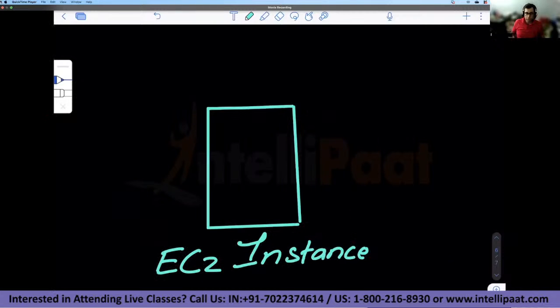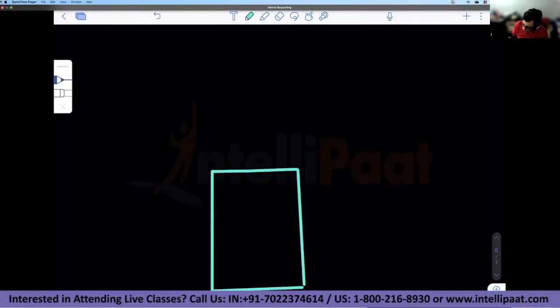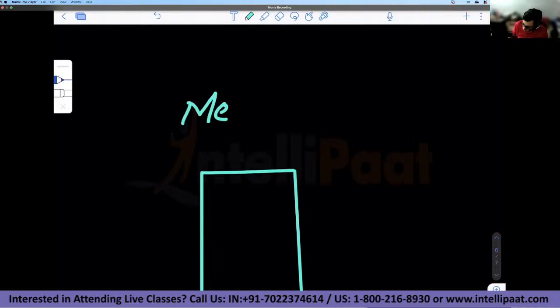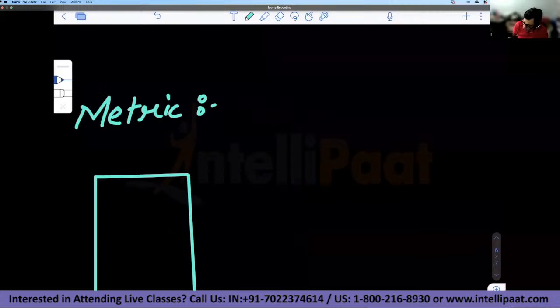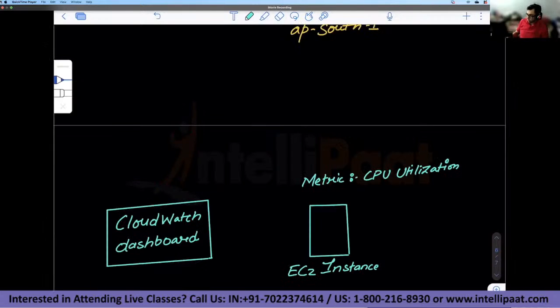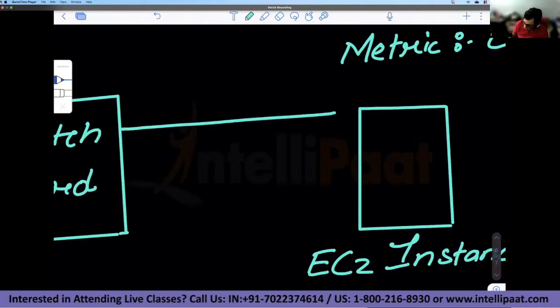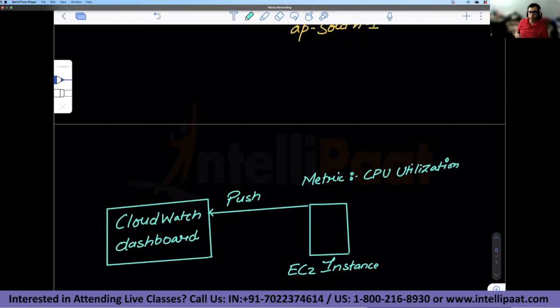Similarly, we have metrics. Every single resource will have its own set of metrics. For example, an EC2 instance will have metrics like CPU utilization. It will have a lot of metrics, but I'm just giving you one example. Whenever you launch an instance, the instance will push those metrics to CloudWatch. It will say, hey, CloudWatch, these are the metrics based upon which you'll be gauging my performance. For example, the CPU utilization.